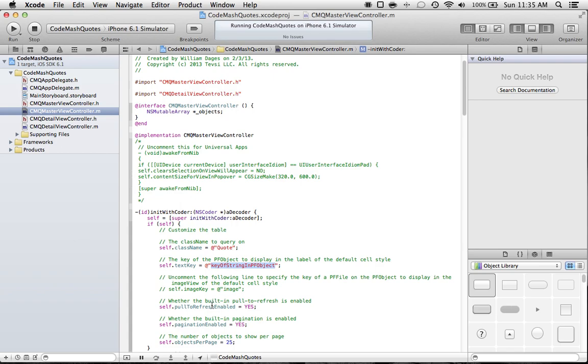And I said we're going to choose to show the authors of the quote and then drill down to see the entire quote. So this is just going to be by. This is our attribution key. And that's all we have to do. Let's go to the detail view controller. This is what's shown when you drill down.